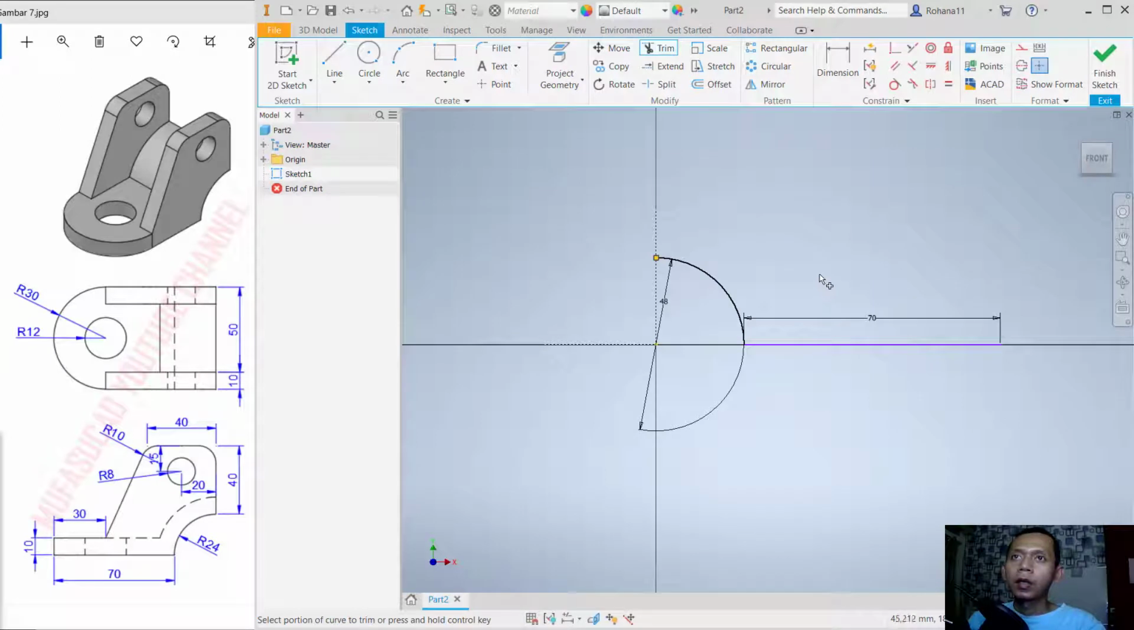Now in here I will use the offset command. You can click here, offset. You can select this object. We can offset into 5, and then we can offset into 10, and you can press enter. Next I will create a line to connect between these two objects from this point into here, and then from this point into this point.